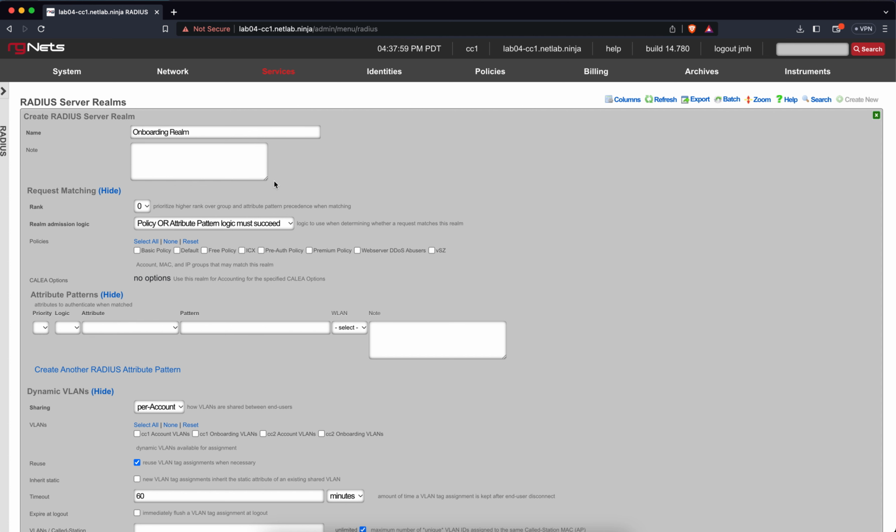The rank can be 0. The realm admission logic can be set to policy or attribute pattern. Logic must succeed is set to or. We could also make it such that it's and, right? But in this case, we just want or. We're actually not going to be matching against any policies here.